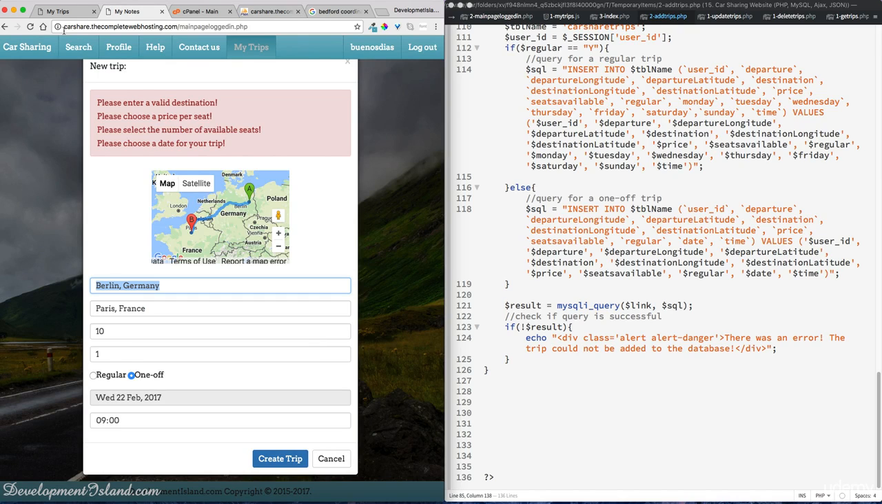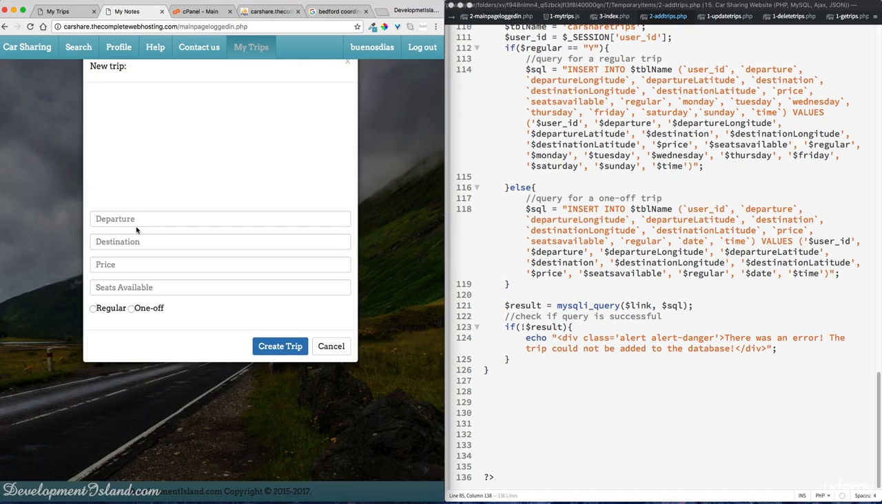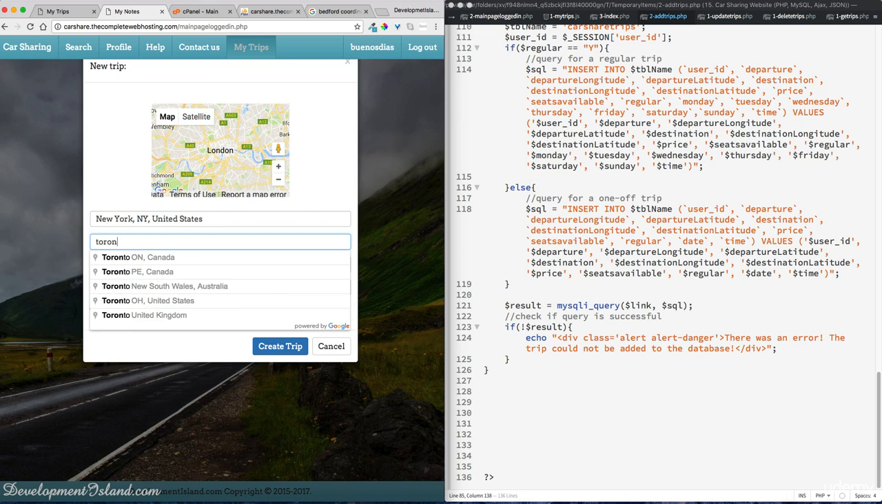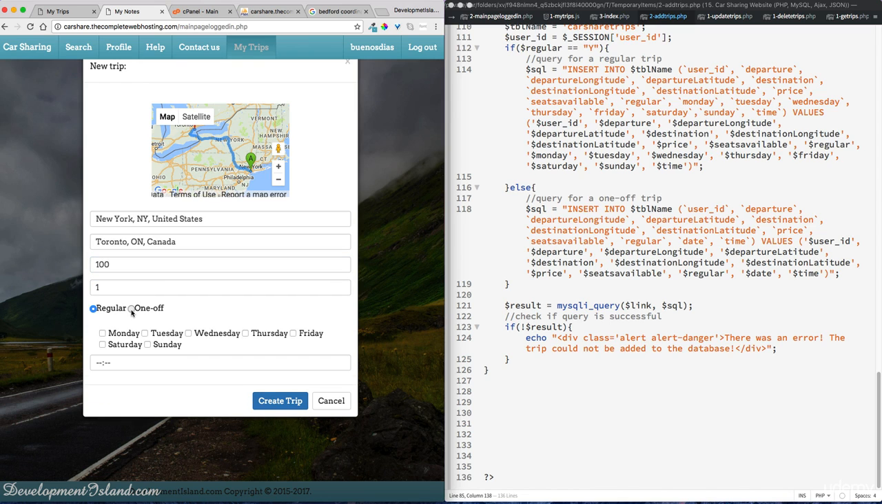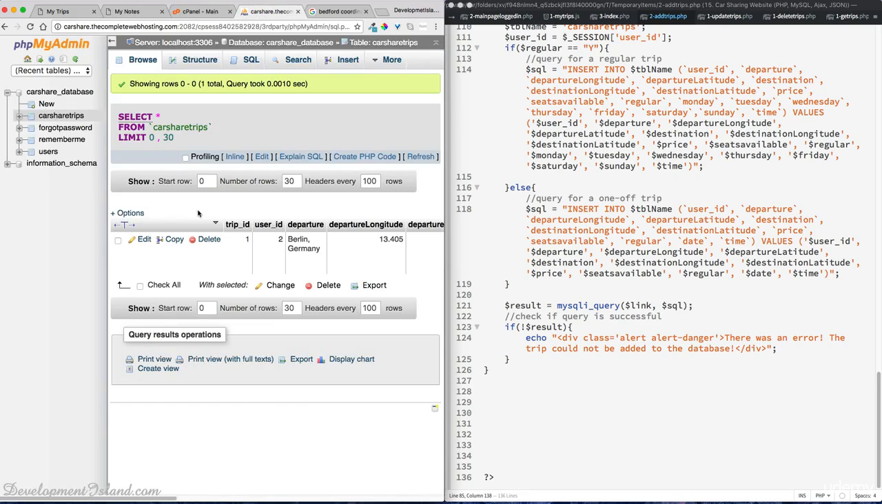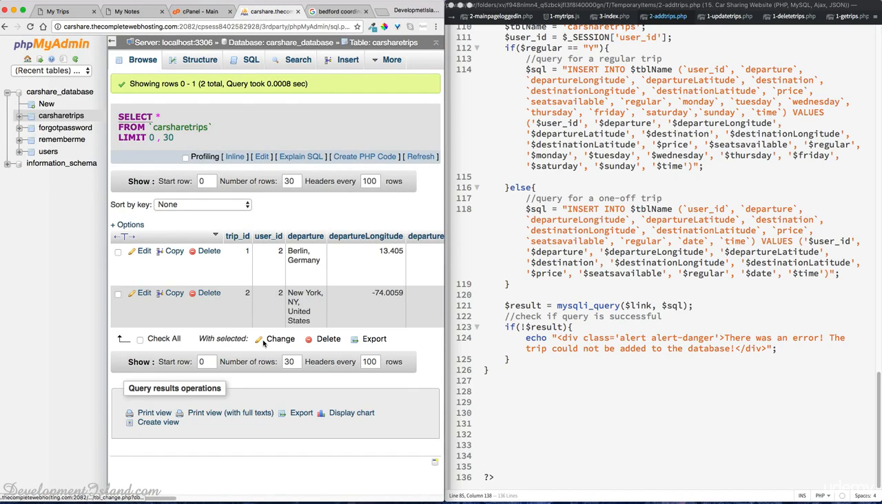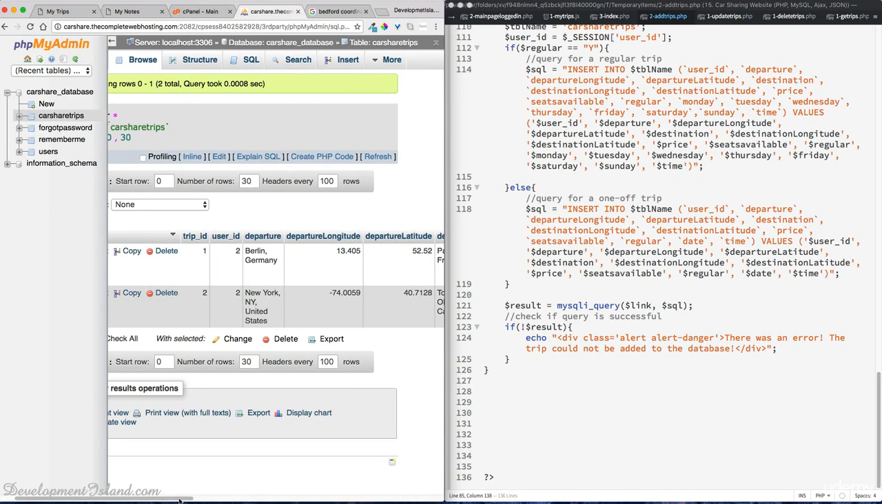Let's try another one. Let's increase the price slightly. And let's make this one a regular just for testing. Okay, so let's create a trip. So normally we would need to hide the module. We haven't done that yet, but it's okay. So you just want to check now the table and make sure that everything works. Okay, and we've got the new record there.